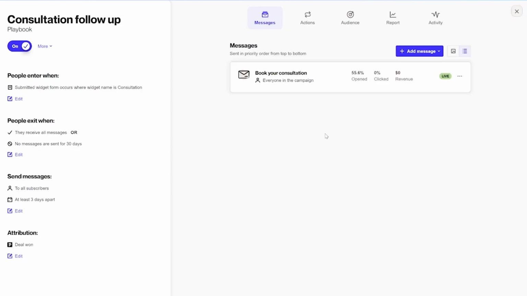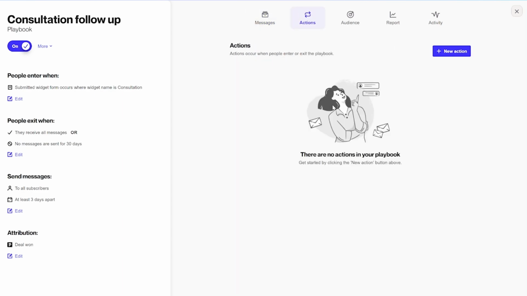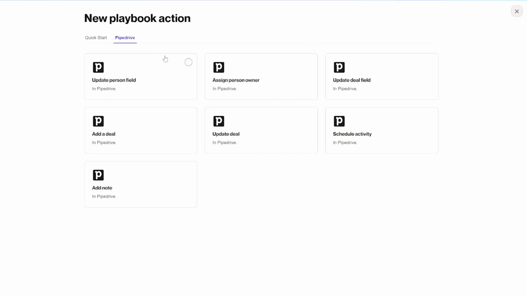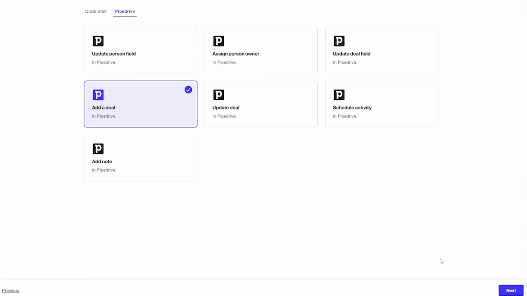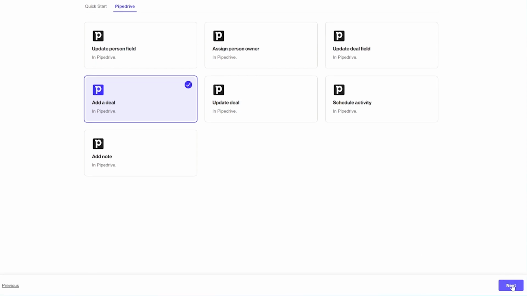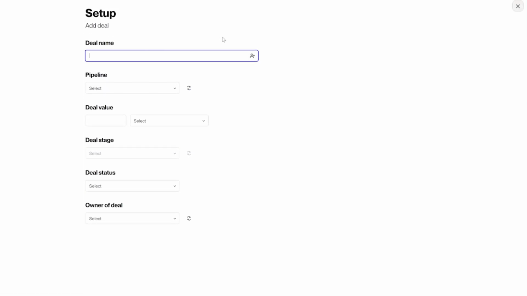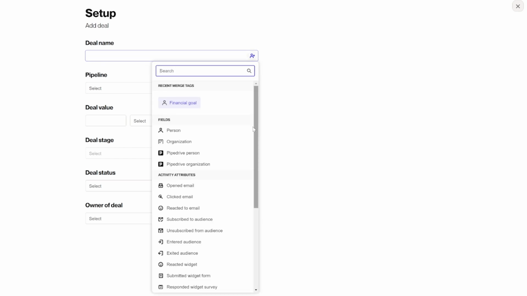But what I really want to do is control the workflow in Pipedrive, and that's what actions over here in the playbook allow us to do. So we'll click into actions and select new action. And then we can tab over and see all of the Pipedrive actions. And these are actions that are added when we connect the data source. So the first thing I want to do is add a deal. So I'll select add a deal, click next, and I can now put in a deal name. So what I want to do is use the name of the person who fills in the consultation form, just so it's easy to see in Autopilot.